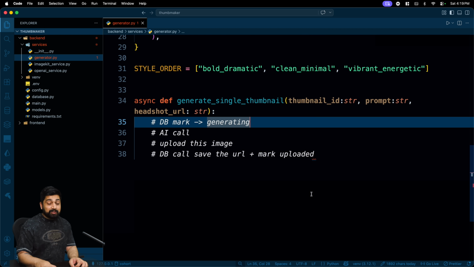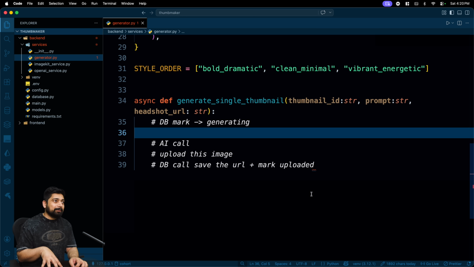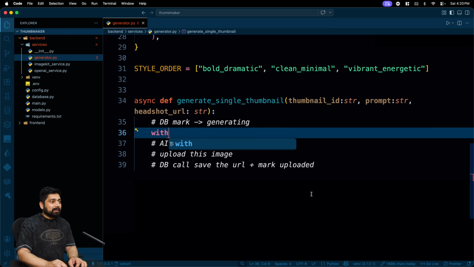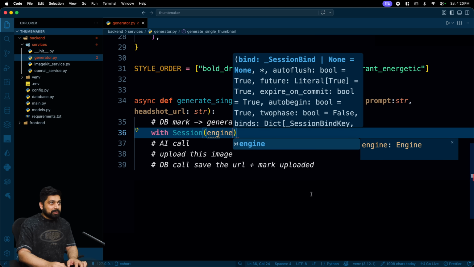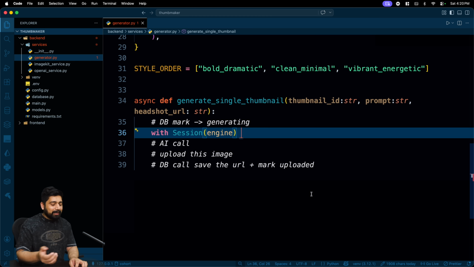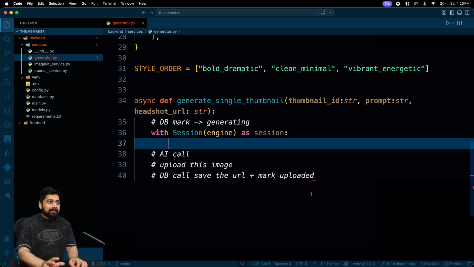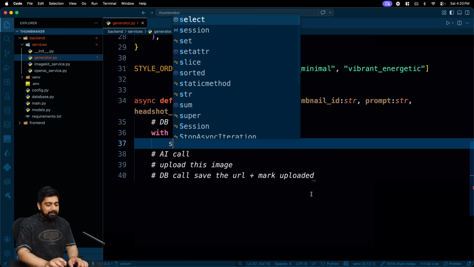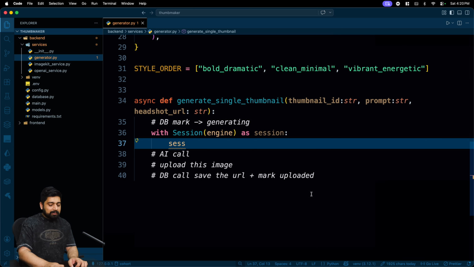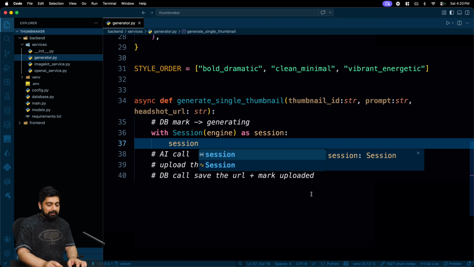First, let's do the first common part. How do we call the DB and mark this as generating? Should be fairly simple. We can just call this with session, and we'll provide the engine to this session as well. Again, AI doesn't really matter in this case. This is really super simple stuff. Once we are with the session, that means our session is connected.